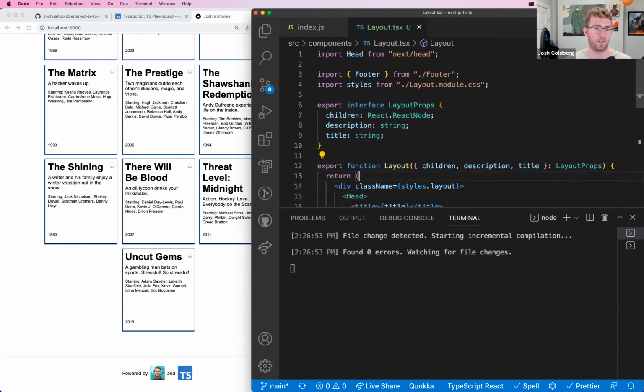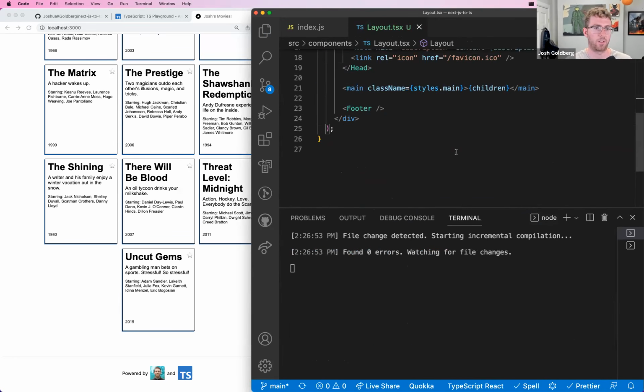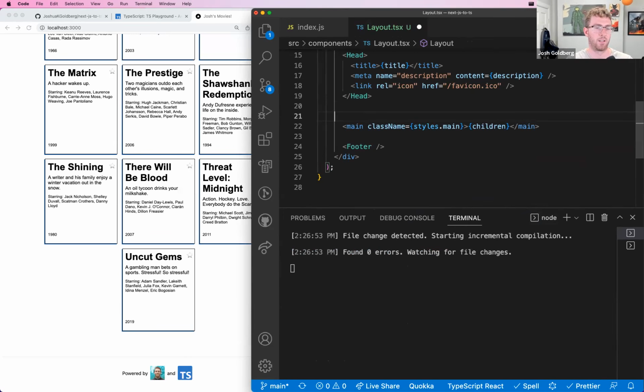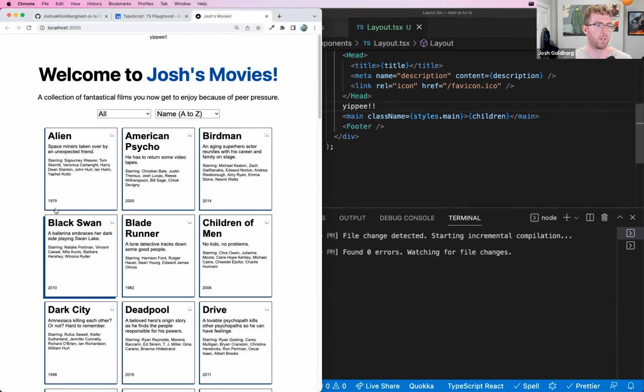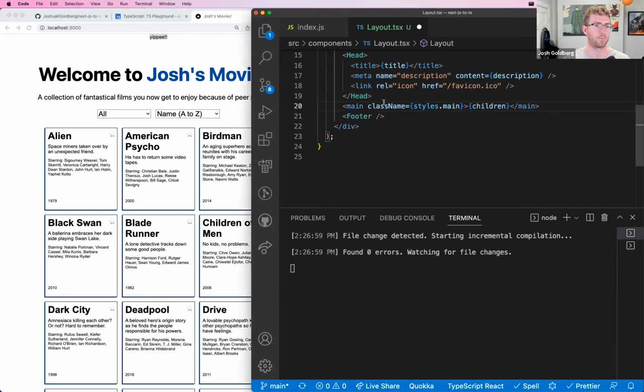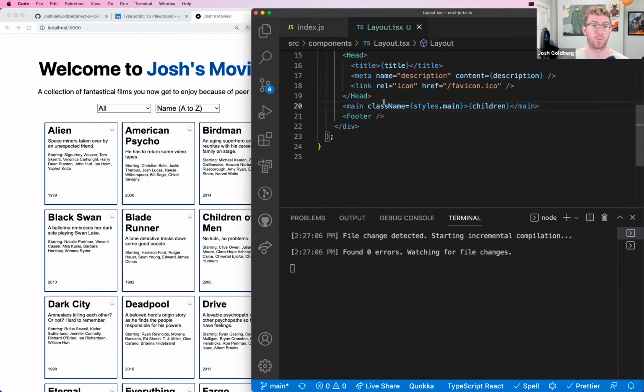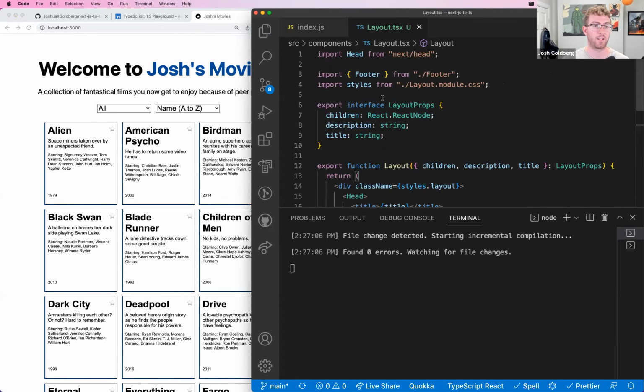Cool. And also just to be sure that things are actually working, I'm going to add Yippee as code to the component, and then the page reloads with Yippee. Yay. So we've now converted this component to TypeScript. We've added an interface to describe the props and used the props interface to tell TypeScript explicitly that this props object with these three things is supposed to be that type.